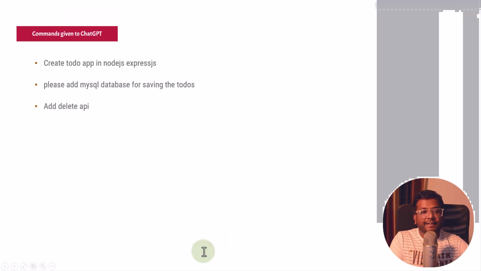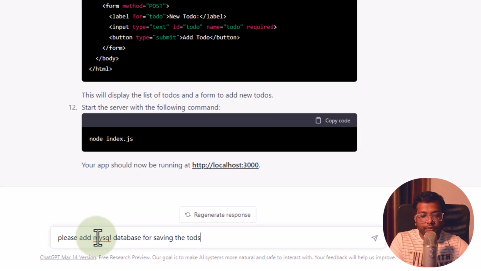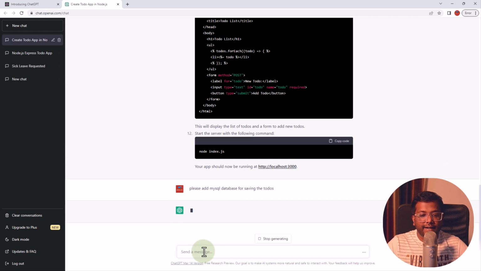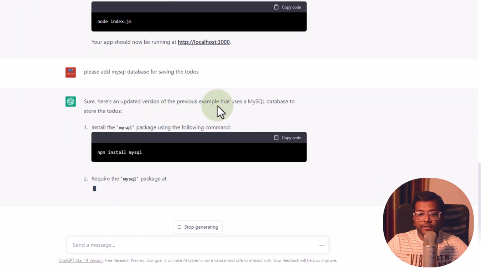So let's write this command. It is saying please add MySQL database for saving the to-dos. You can write whatever you want. It is like I am writing this text, but you can say please add MySQL database to that application, or please add MongoDB support to this application, and ChatGPT will give you the desired response. Let's hit enter. And now it is saying, sure, here's an updated version of the previous example.